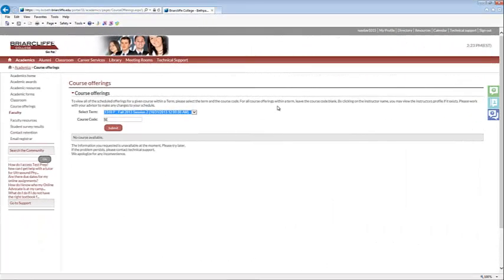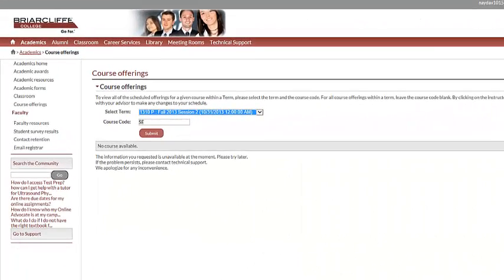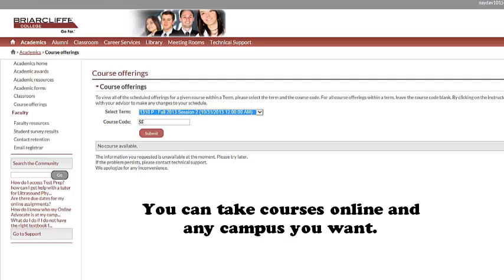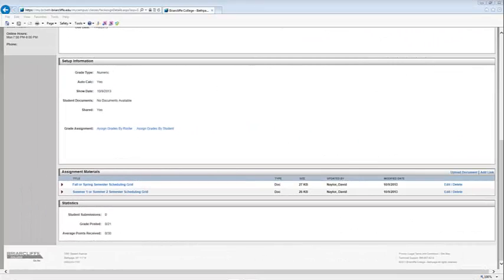If you're going to take a night course or an online course which runs on an 8-week session, you need to choose in the Select Term drop-down dialog box Session 1 or Session 2. As a Briarcliffe College student, you're allowed to take courses day, night, or online. There are some stipulations for taking online courses, so speak with your advisor if you would like to be an online student.